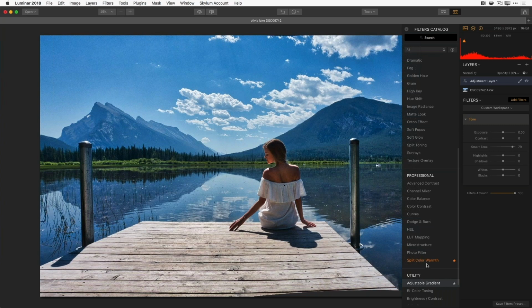So in this case, I'm going to apply Split Color Warmth. And you'll notice it just has two sliders for me to play with. And when it comes to sliders and getting familiar with an application, one of the things I recommend to folks is just move them all the way to opposite ends and see what happens. Because then you get an idea of what that slider does and what that filter can do. Because you can always reset it back to 0.